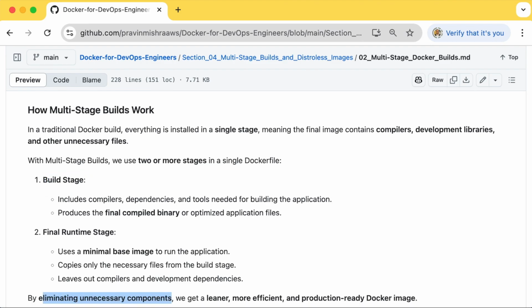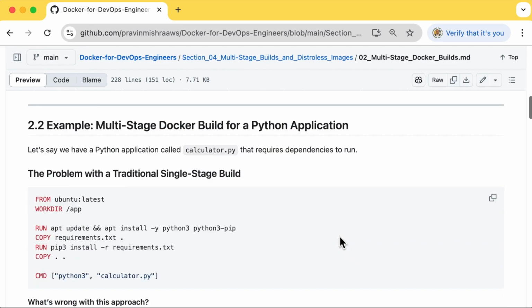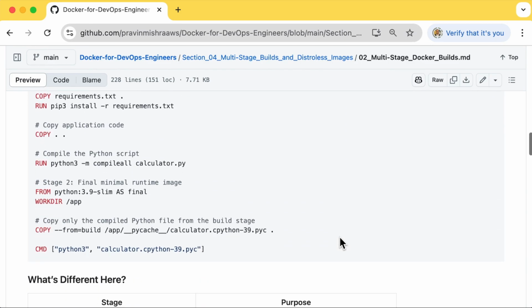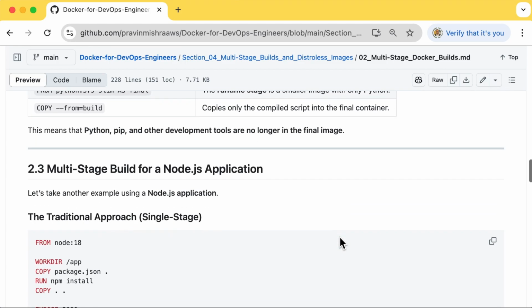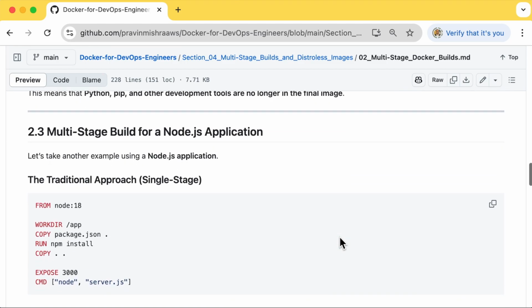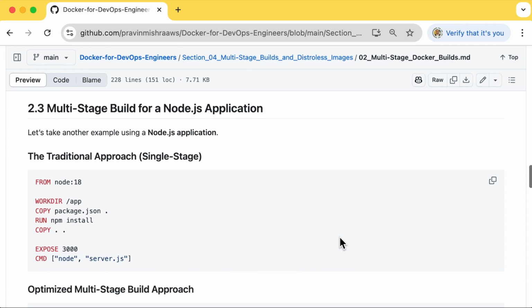So what happened, we eliminate all unnecessary components, and finally our final image becomes leaner, more efficient, and production ready. Now let's understand this with an example, then it will make more sense. So let me show you an example of the multi-stage Node.js application build.